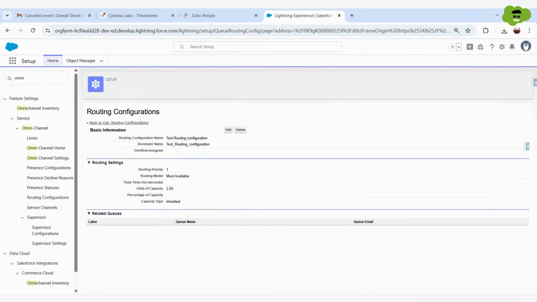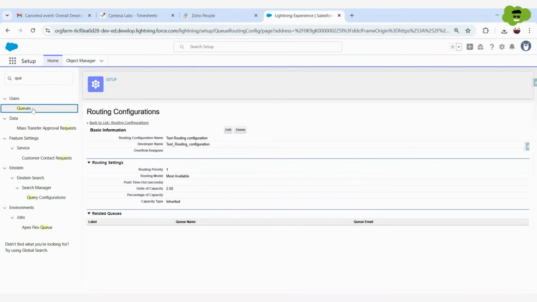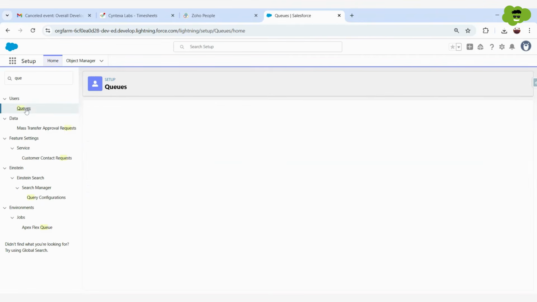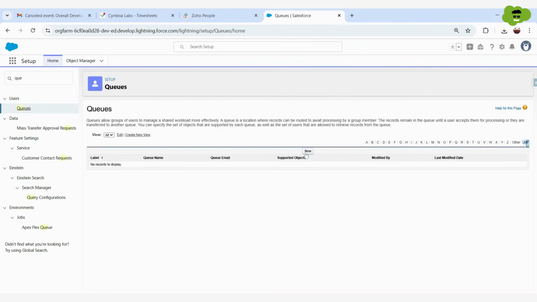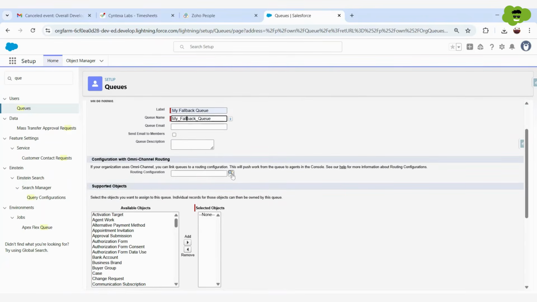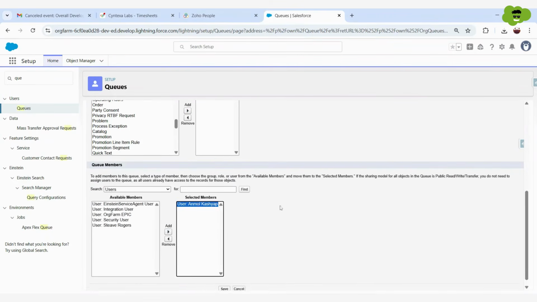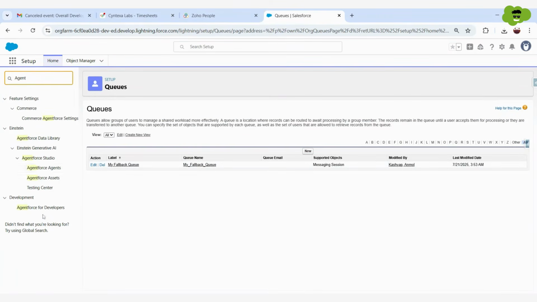For that, we'll just create a queue. A fallback queue is required when the agent is not available, or not answering, so the messaging session should go back to a queue. I am just labeling it as my fallback queue. Here we have to select the routing configuration that we have created, and here we have to select the messaging session as an object.